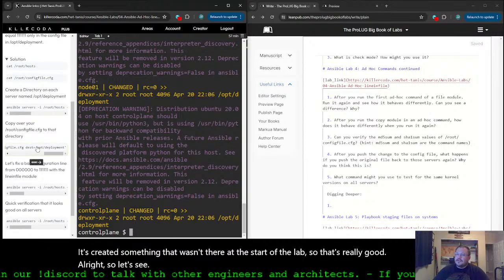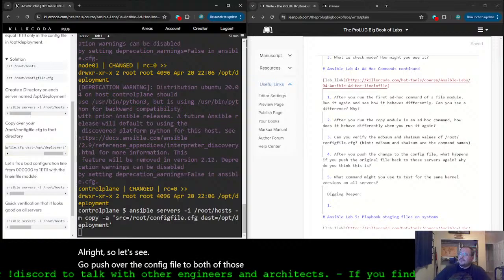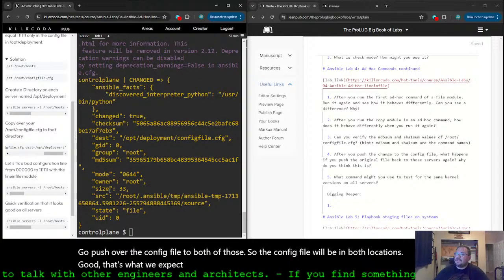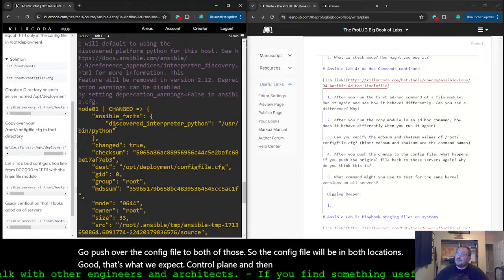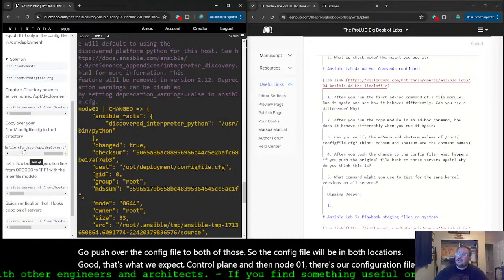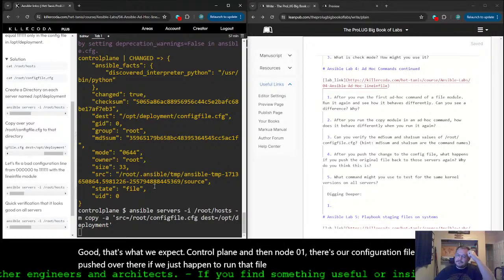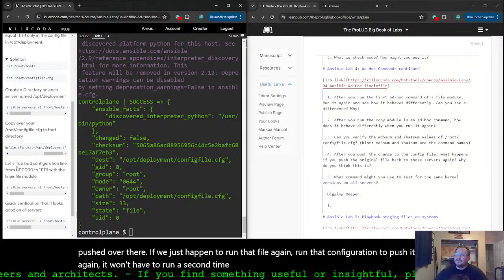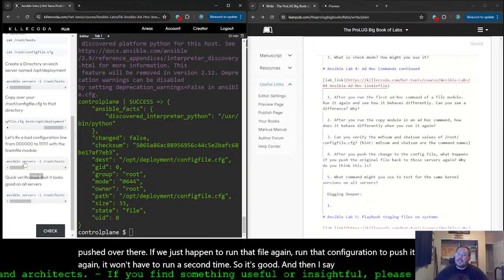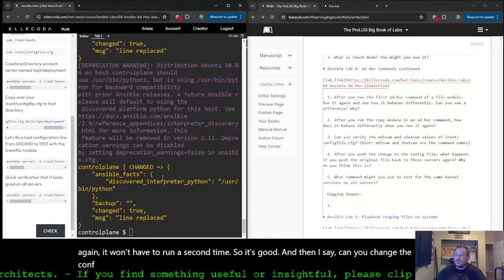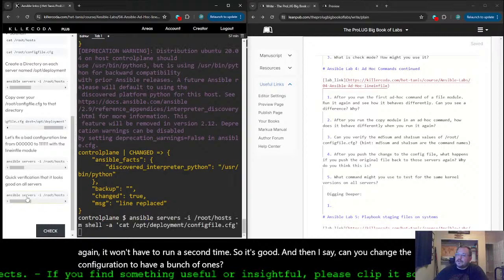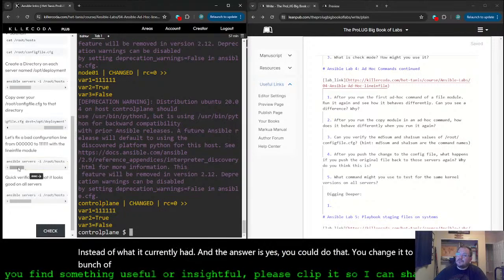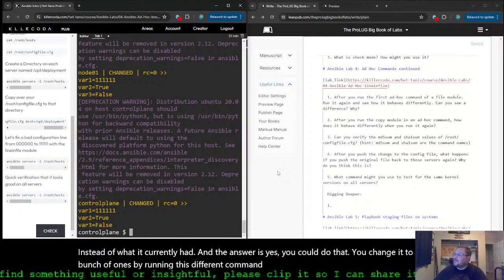All right, so let's see. Push over the config file to both of those. So the config file will be in both locations. Good, that's what we expect. Control plane, and then node 01, there's our configuration file pushed over there. If we just happen to run that configuration again to push it, it won't have to run a second time. So it's good. Then I ask, can you change the configuration to have a bunch of ones instead of what it currently had? And the answer is yes, you could do that by running this different command. So okay, yeah, we could do all that.